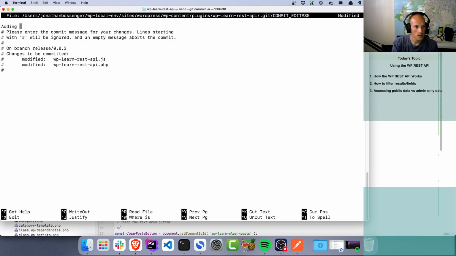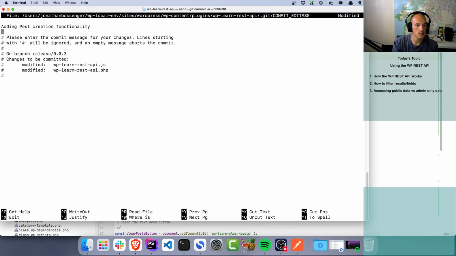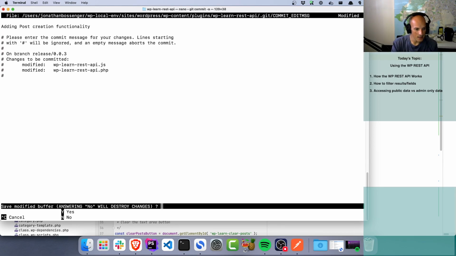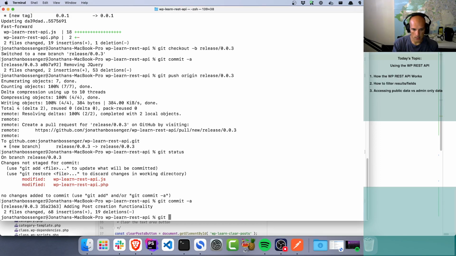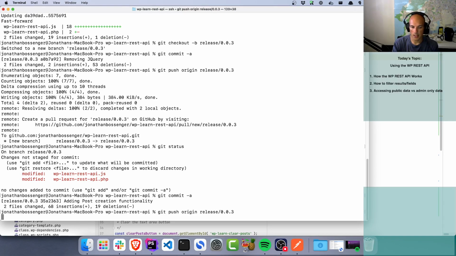Adding post creation functionality. I probably should have committed each step, but I couldn't be asked. When I write the script up for this, I'll break it down again. Let's commit, and let's git push origin release 03. Yes, happy days.